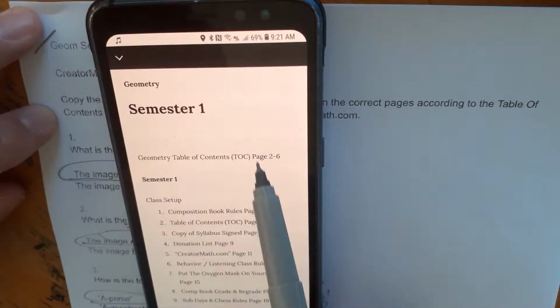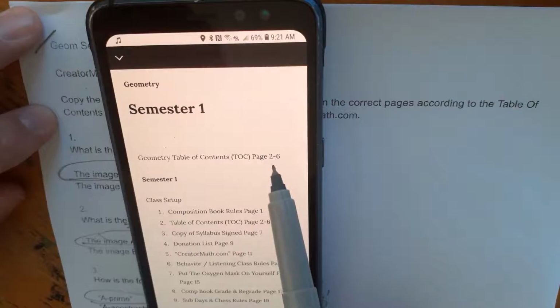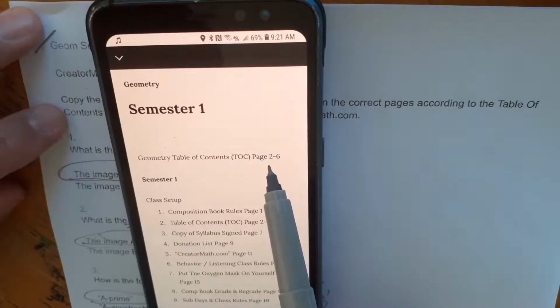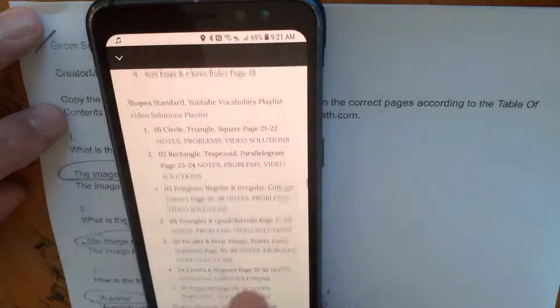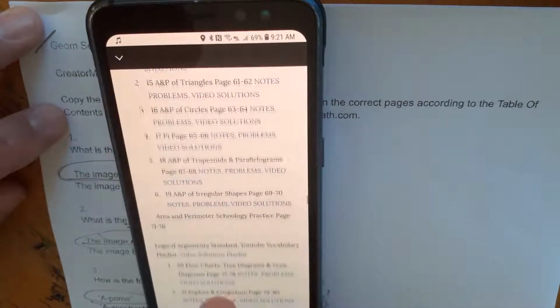The table of contents should have been written by you onto pages 2 through 6 of your composition book a long time ago. If you haven't done that already, please stop what you're doing and write it in now. And there's a video on how to number your pages, so please follow that. We're going to scroll down to the proper unit.